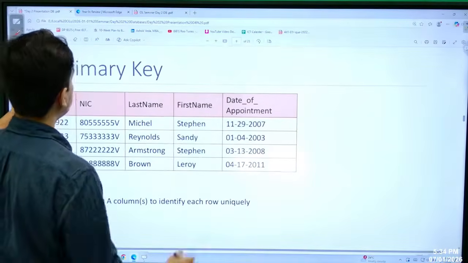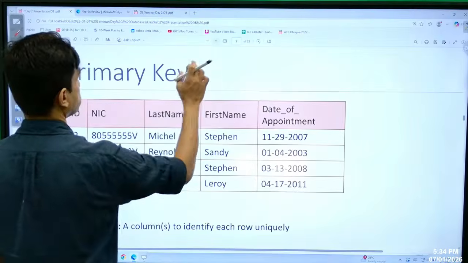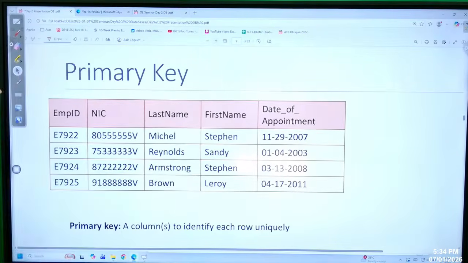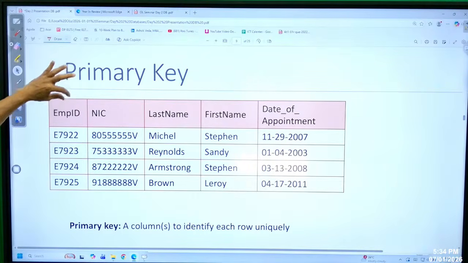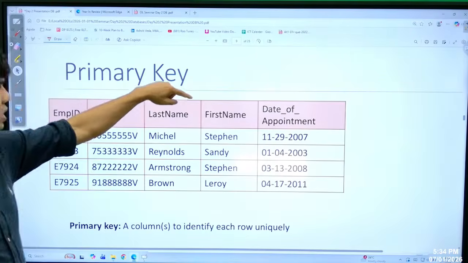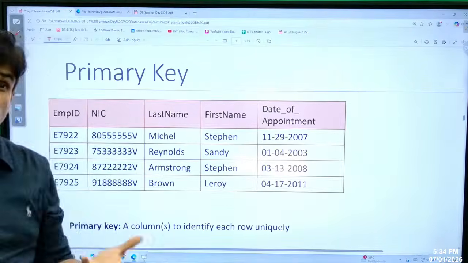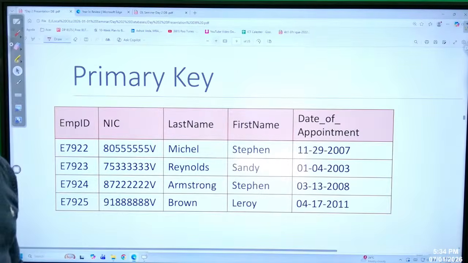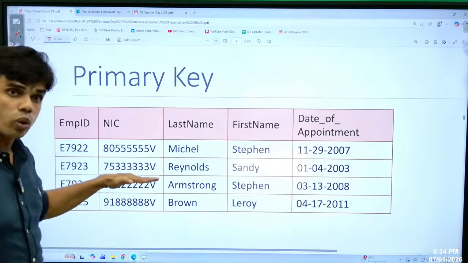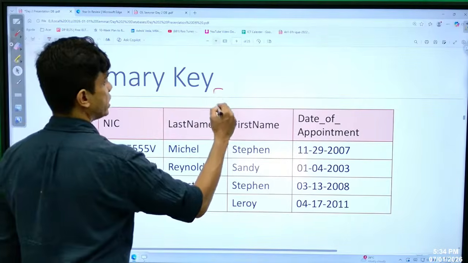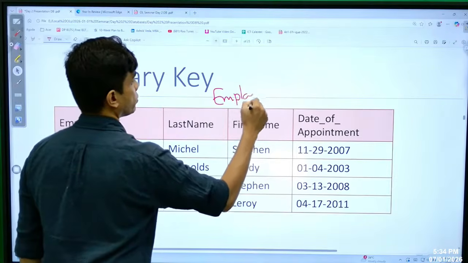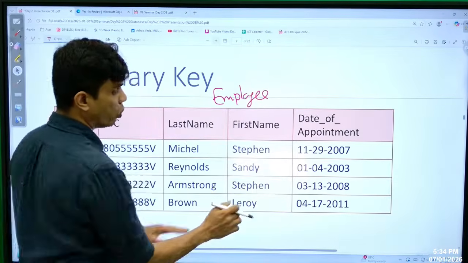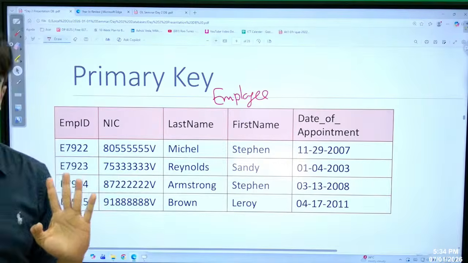Right. Now give me the primary key for this table. That's your work. Help me. This is employee ID, NIC, last name, first name, date of appointment. Not about students. This is somewhere like employees. This may be about employees. And what can be the primary key? Each record recognizes employees. This table is employee. So here 1, 2, 3, 4 employees are mentioned. There are 4 employees. Clear?